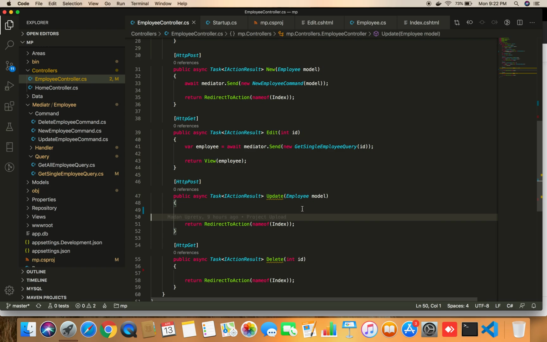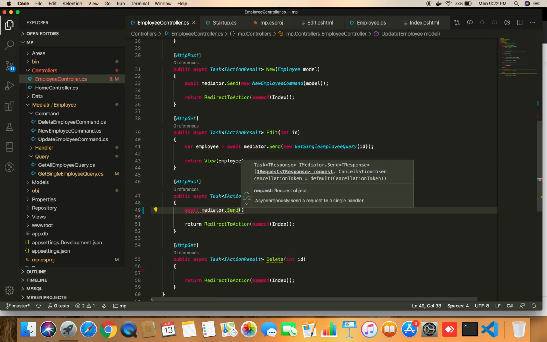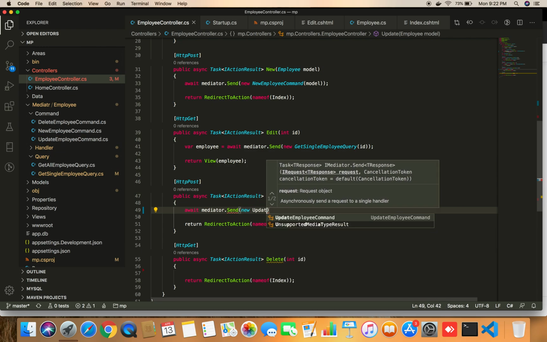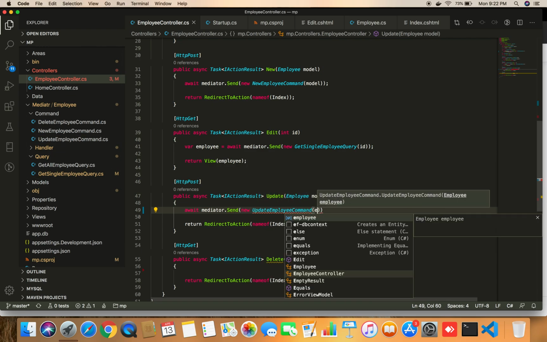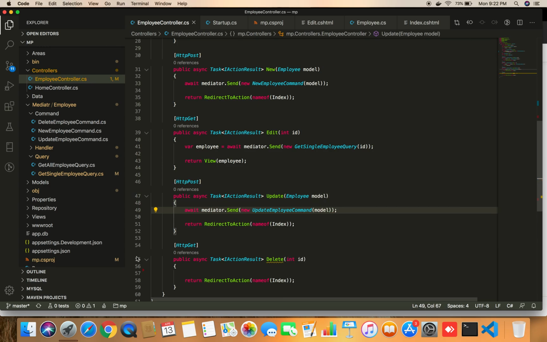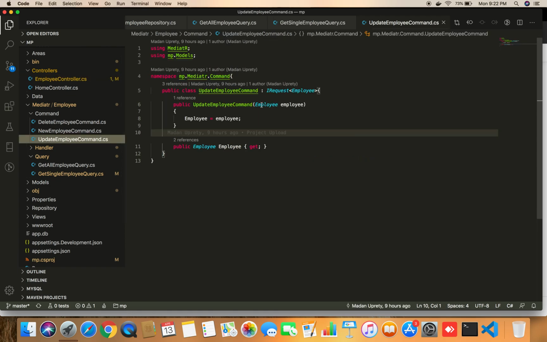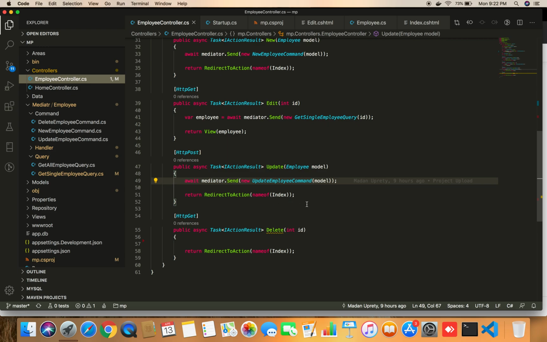Now in order to update, we are getting the updated employee in this model, and same like the new, we should do await mediator dot send, and then now we will be using the update command. So we will pass new update employee command, and we need to pass the model to the constructor of the update employee command. You can confirm this from here. After that, this will update.